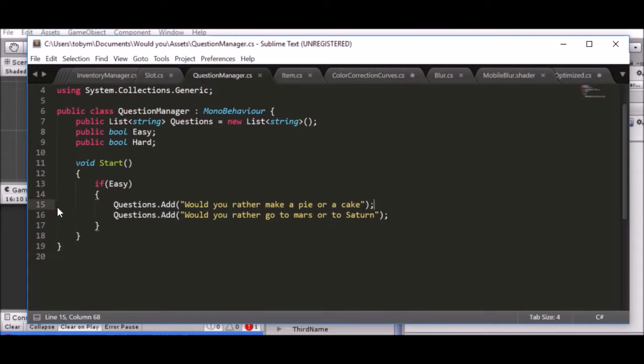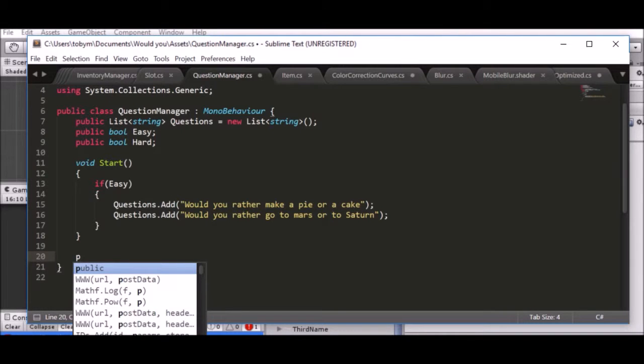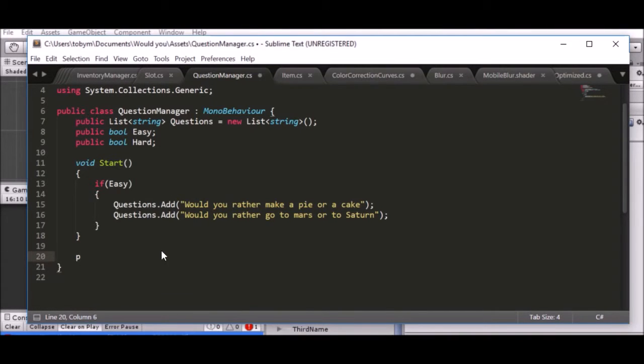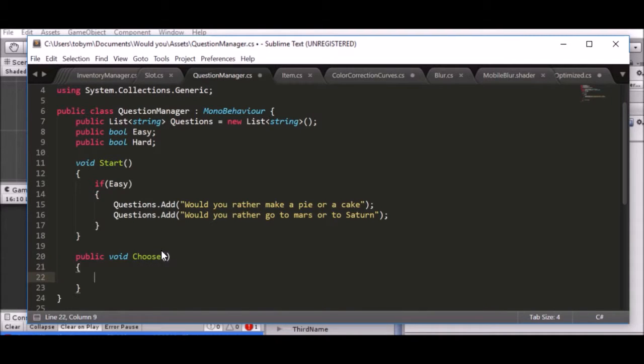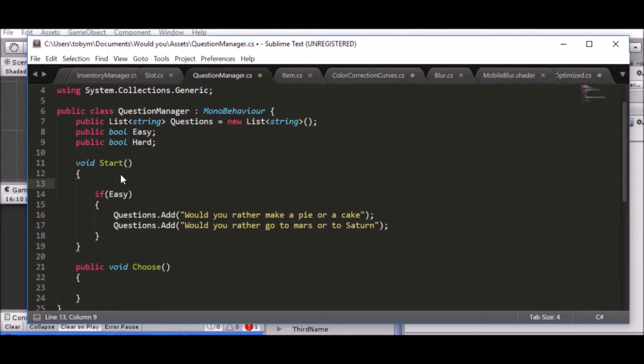So let's just go ahead and say public void, and let's just say choose. So basically, this is the text that's going to come up on update. So when we start, it's just going to pick a new one every time, but we haven't put that in yet. So we're going to say public void choose.